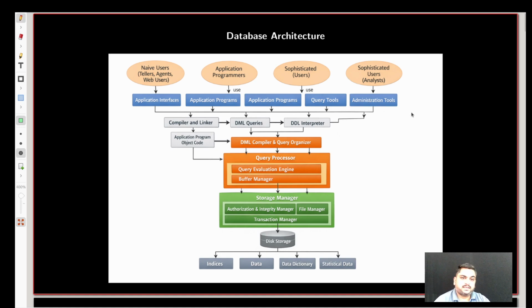Welcome to GateX AIML. So far you have seen the organization of the data, data models, data abstraction and all those things. So now we'll understand the database architecture, how actually this DBMS software is implemented. So basically we are studying the main brain of the database management system, that is the engine, DB engine.